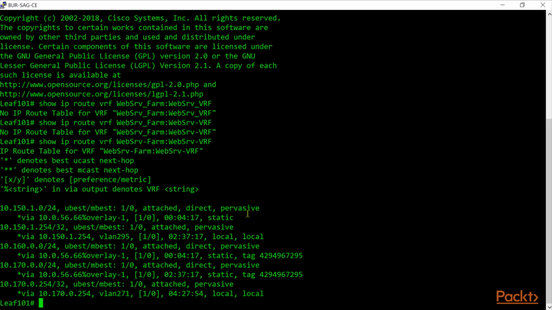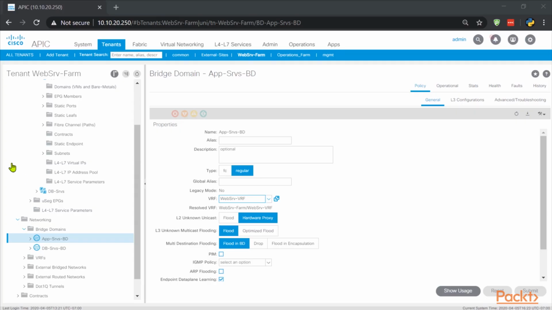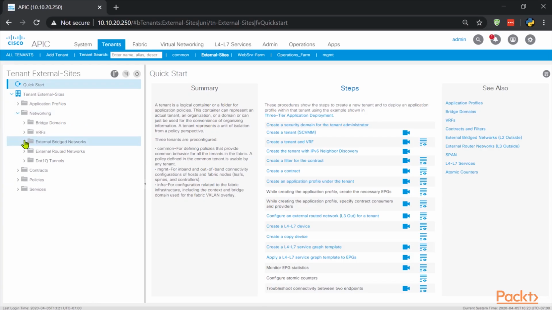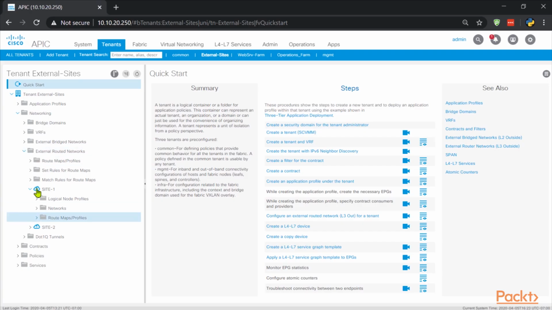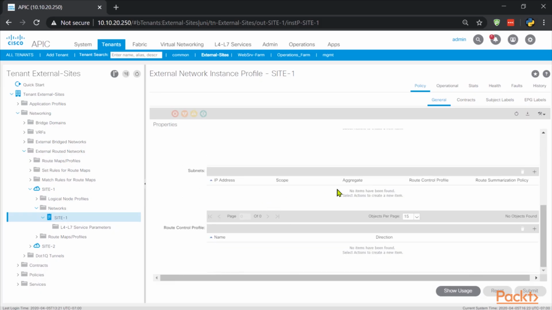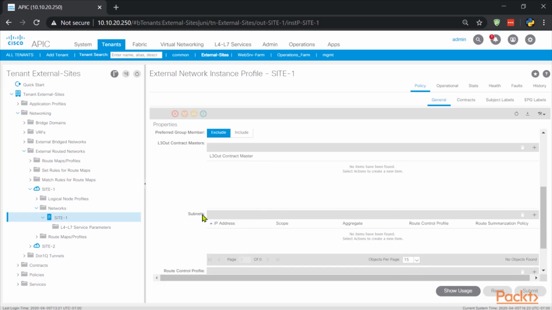Okay, so this is a route table in which the app SRVS EPG is currently looking for destination networks. And you can see we don't see the 10.200, which is the subnet for site 1. We need to make sure that the subnet is also advertised here, because if not, then the app SRVS cannot communicate, okay? So in order for us to do that, to advertise what I know in the site 1 location, I gotta go inside my external sites, then expand external router networks, site 1, networks, right? Site 1, and then I have to add those subnets under the subnet section.